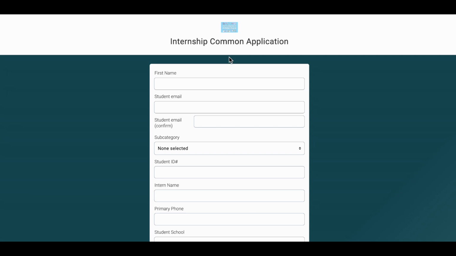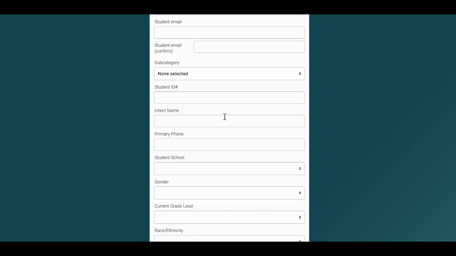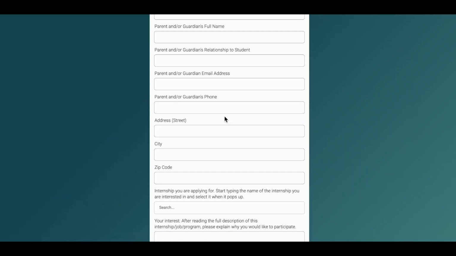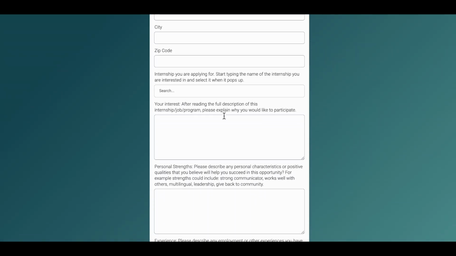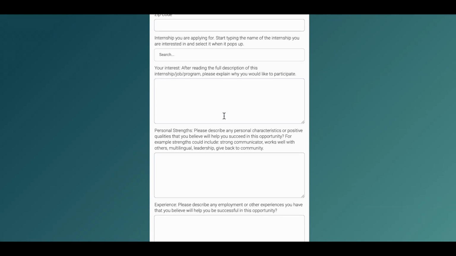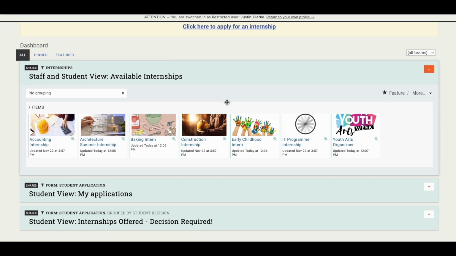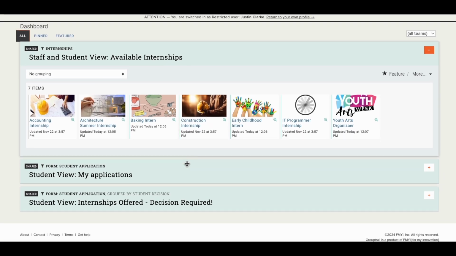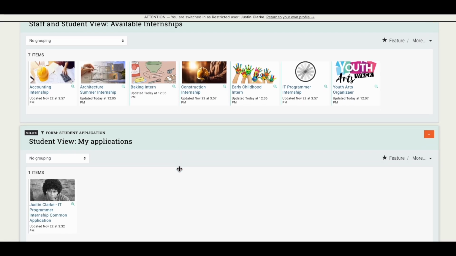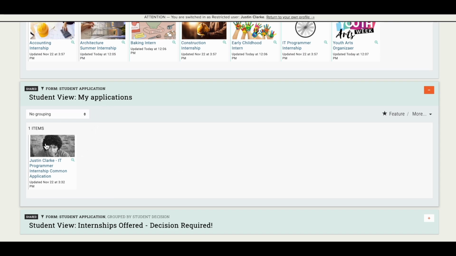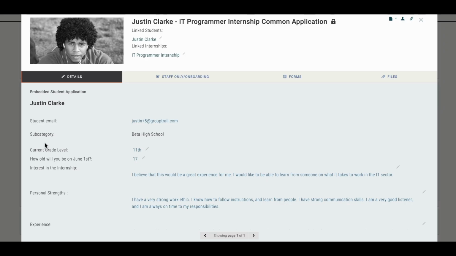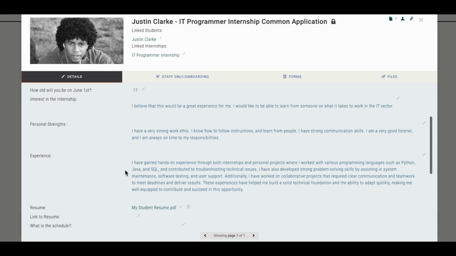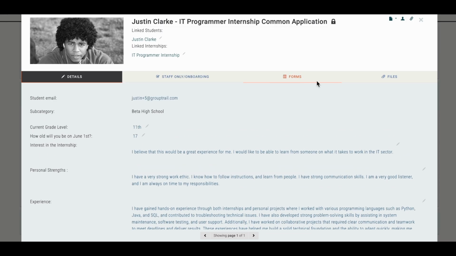Now, this internship application can be customized with your specific questions. So it's really up to you what is in here, but it's really easy for students to complete. Now, once a student completes an application, they'll be able to see that in the system under My Applications. And so this is what it'll look like to them. They'll have all the details that they put in. We've got some other pieces here that are going to be used by staff, and so we'll see what those look like in a minute.